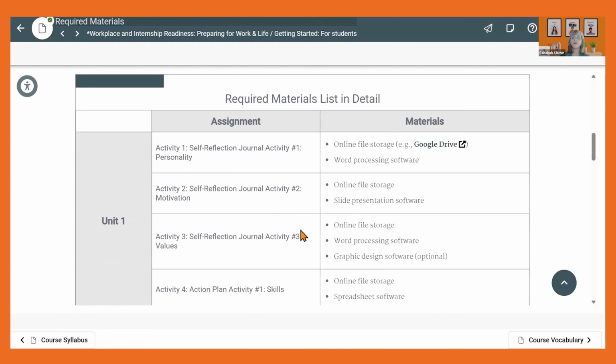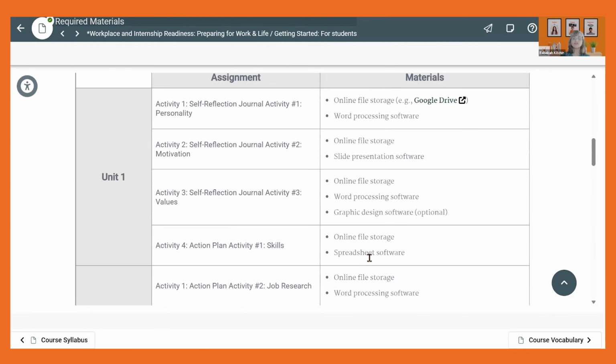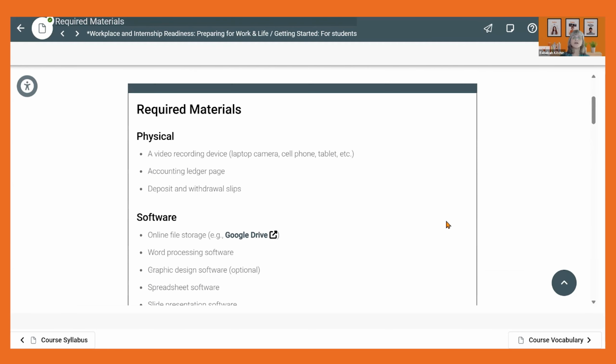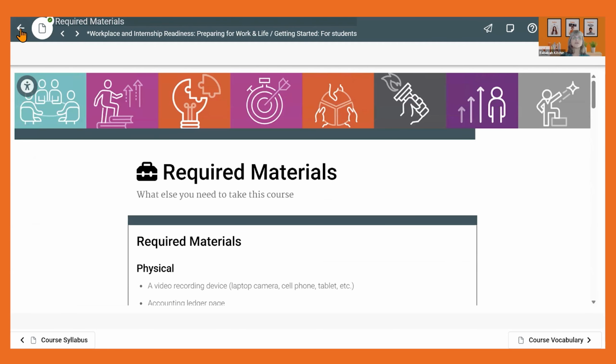For example, we've got spreadsheet software in Activity 4. If your students have never used Sheets or Excel and you're going to need spreadsheet software, this is the time ahead of time that you can do a mini lesson on that. Or you'll just know that you need to address that as students get in there. So these are required materials.